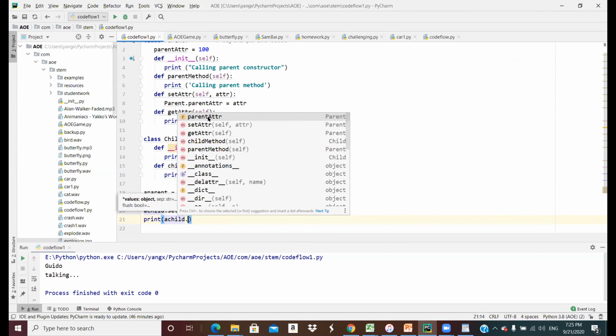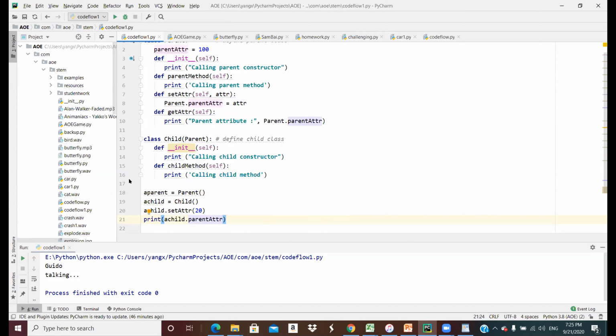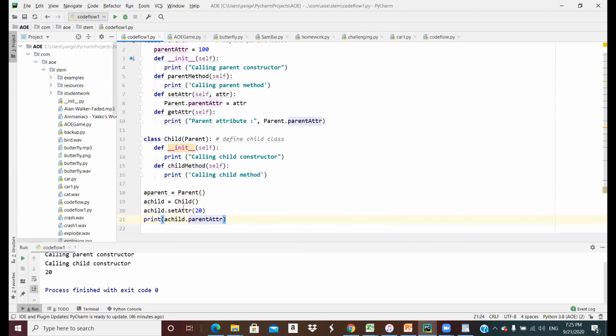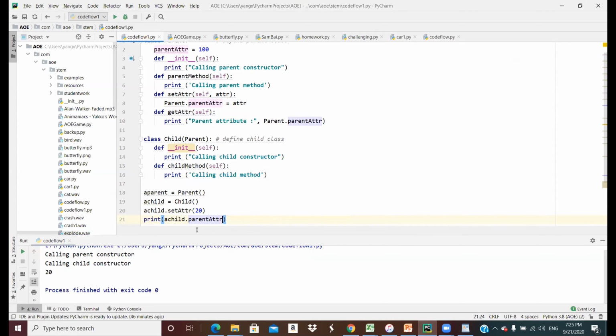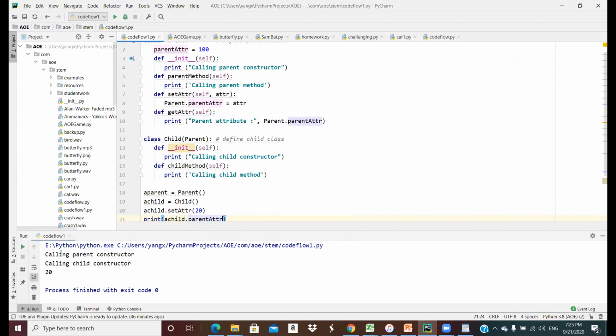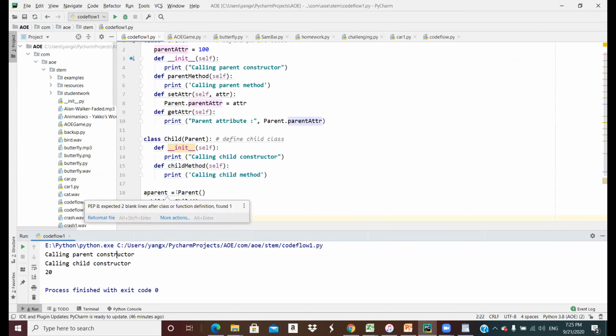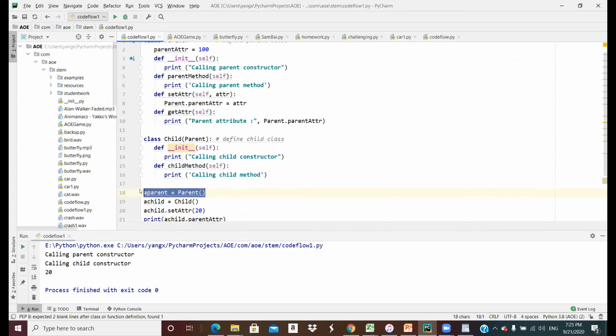Parent attribute. Let's see what the new value is now. So let me save my code and run it. When I run this, you see what it prints out? "Calling the parent constructor," because you create an instance of the parent. And then it calls the child constructor because you create an instance of the child.